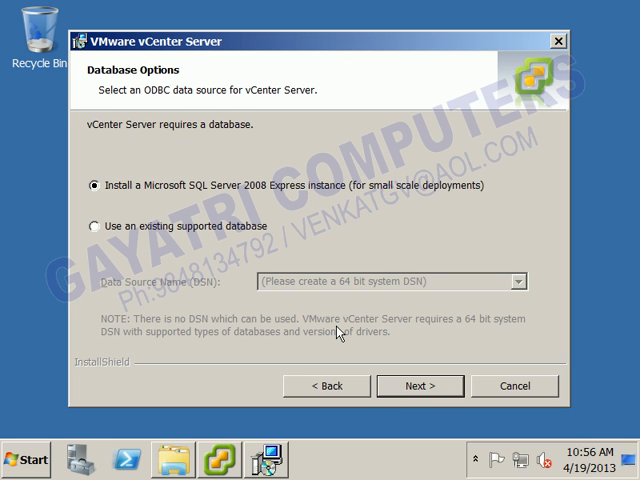Actually, the vCenter Server requires database services also. So I'm installing a Microsoft SQL Server 2008 Express instance. This basically supports up to 50 VMs. If we require more than 50 VMs, Express installation is not sufficient, and we have to go for the complete installation of the SQL Server.